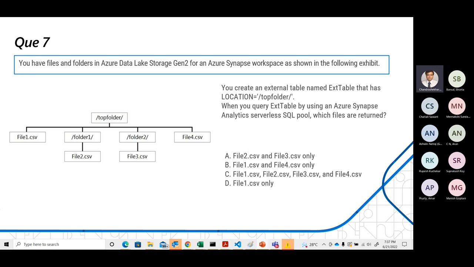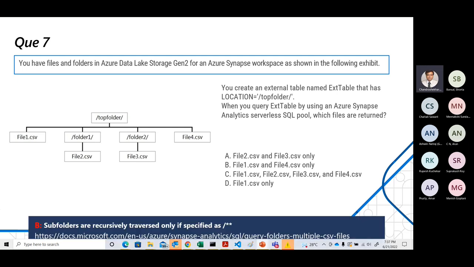So here the answer is file 1 and file 4. Answer is B. Here I am showing you the answer: subfolders are recursively traversed only if specified as slash star star. So its answer is B. Okay, next question.